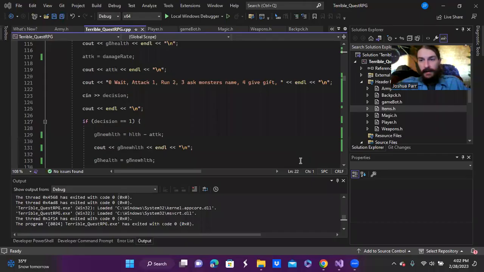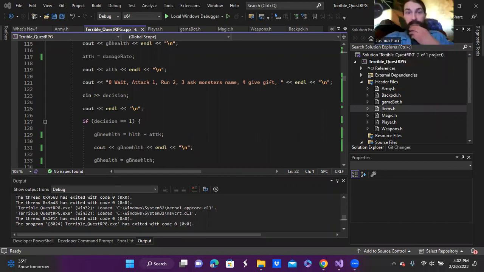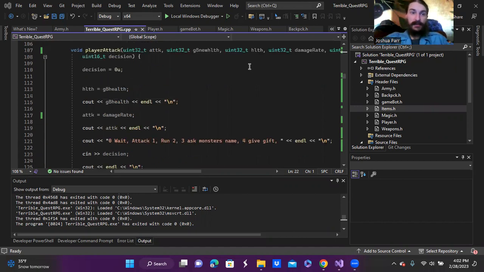So here's my screen. I'm going to keep building this even though the class is over because this is a cool project and I'm actually having a lot of fun building this. And I'm learning a lot in the process of building this.